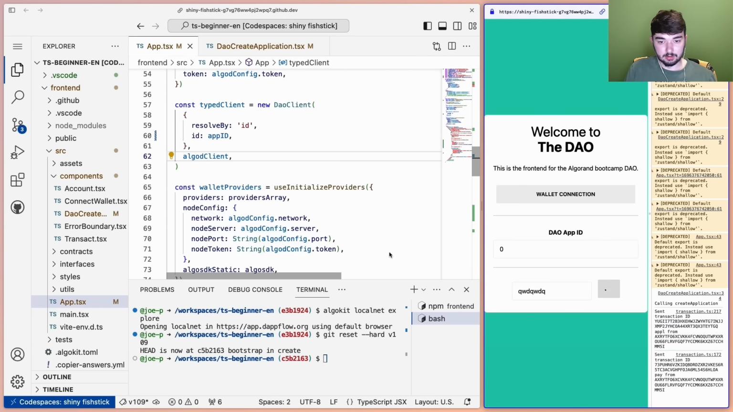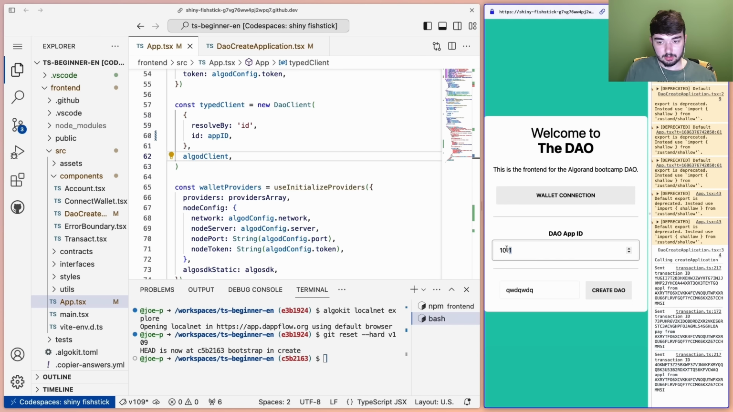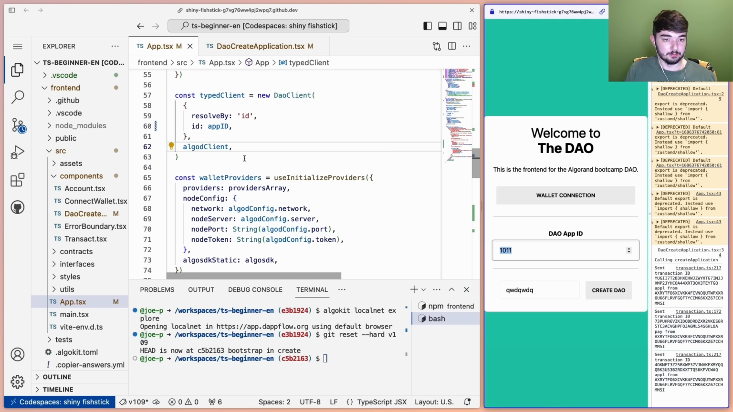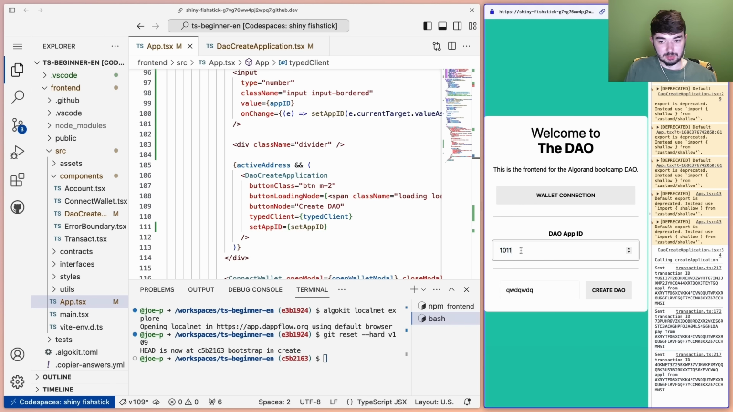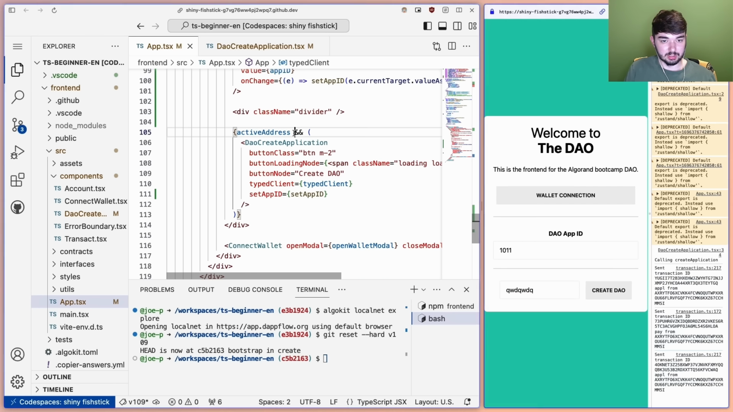It's going to go ahead and start creating the DAO. And now we can see we've updated our DAO app ID to 10,011. And that's the app ID of our DAO that we just created. And so now the last thing we need to do is, because this is already created, we want to delete this create DAO function, or excuse me, this create DAO button.